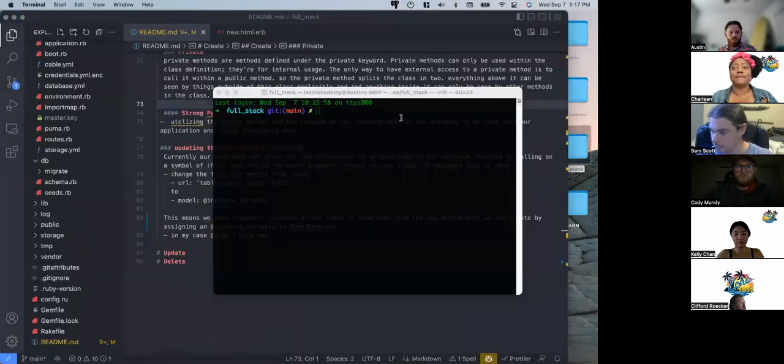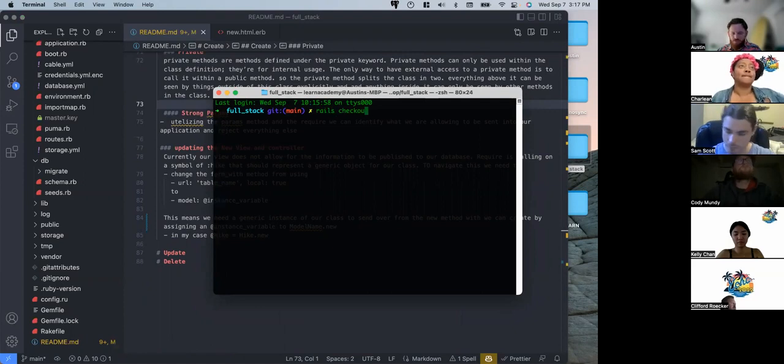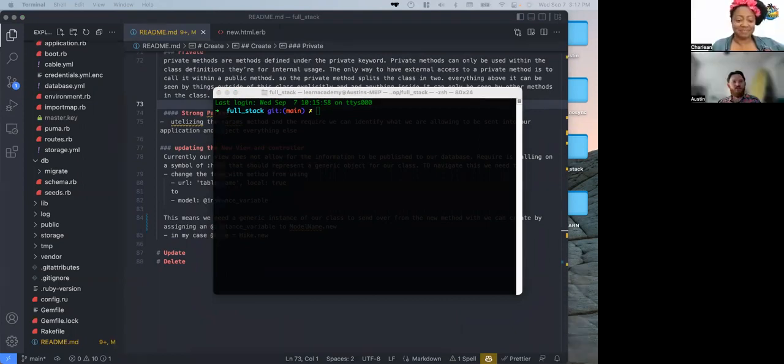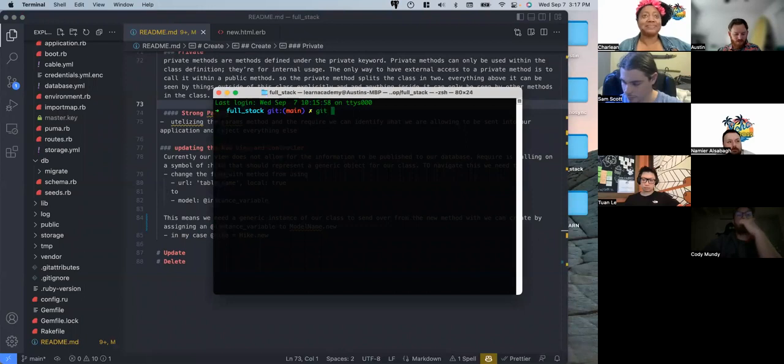In terminal, let's run, what branch am I on? Main. Rails check... nope, not Rails checkout. That is the wrong thing to do, my friends. I need to check out to a new branch. So we're going to do git checkout -b, and we'll call this branch update. Switched to a new branch, update.